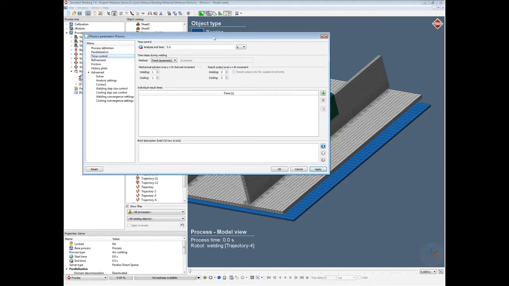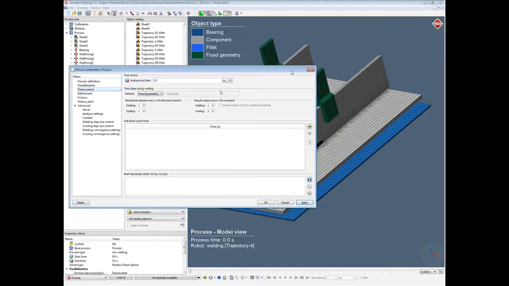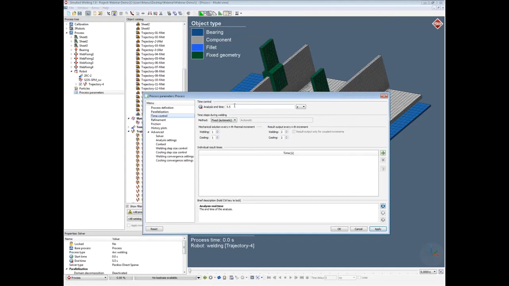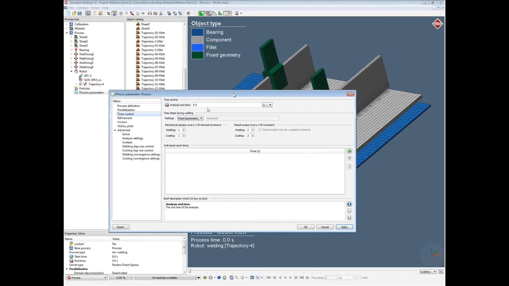In order to have a simulation run, you also need to set up a time. This time is now automatically set to 5.5 seconds because this is the length of the weld seam, but the simulation is not limited to this time. So you can simply say 20 seconds, and then you also have a certain amount of cooling after the welding is done.